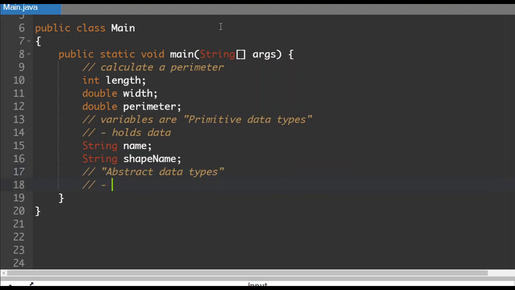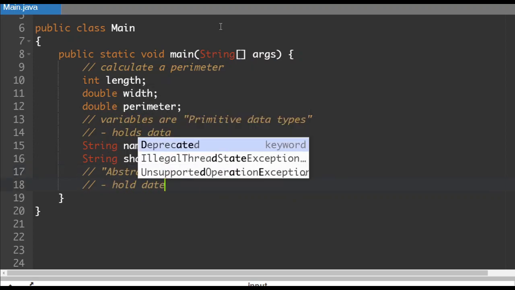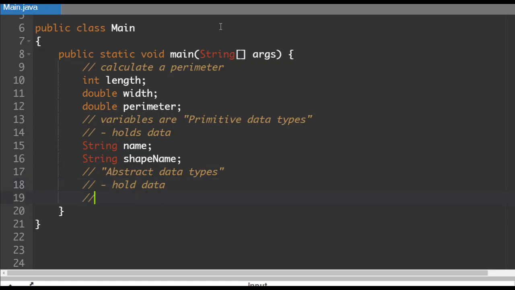So yes, they do hold data, but they have actions that they can either perform or perform on the data. So they come with a little bag of tricks with them. So it's a little bit more complicated than the standard variable types.